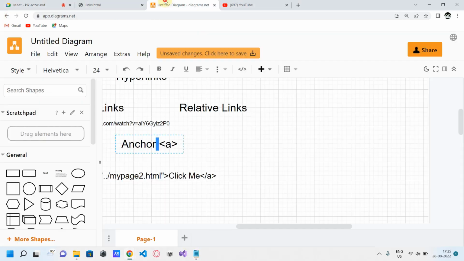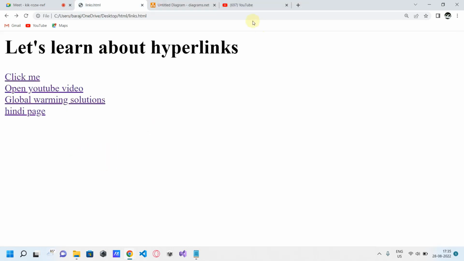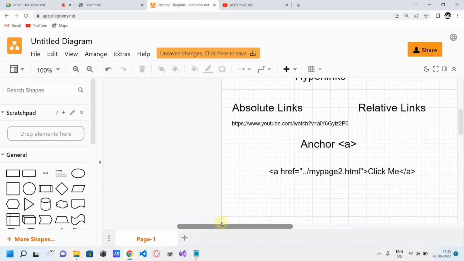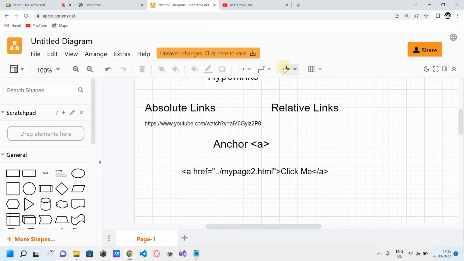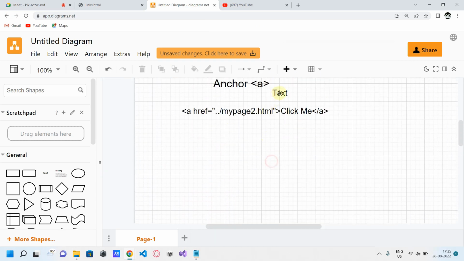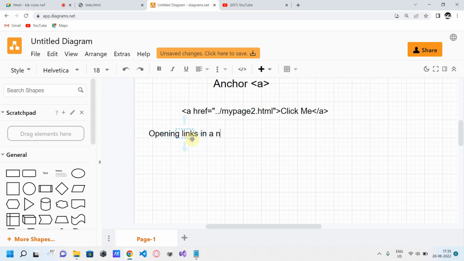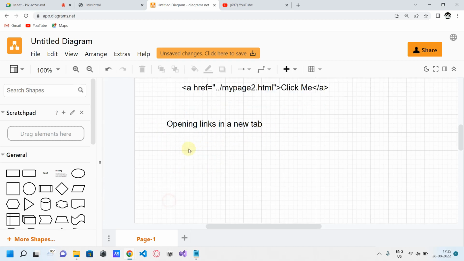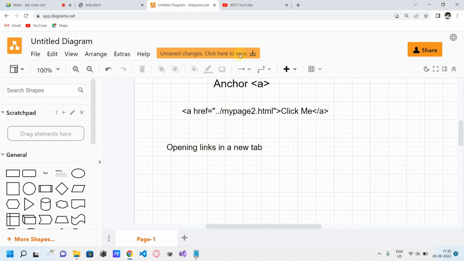Now how do you open a link in a new tab? For that, you have to add one more attribute that is called target. So let me write it up here, target. Opening links in a new tab. To open links in a new tab, you have to use one more attribute called target.